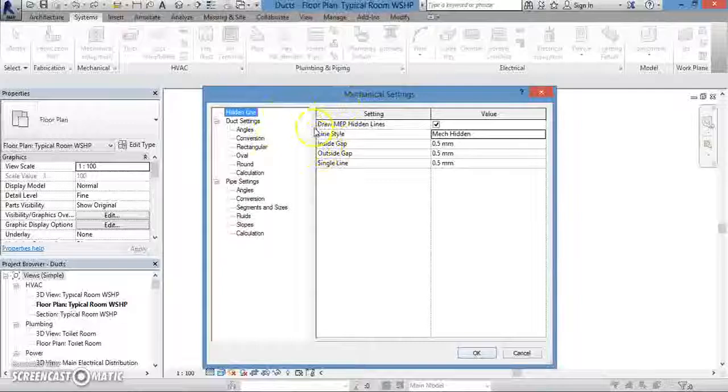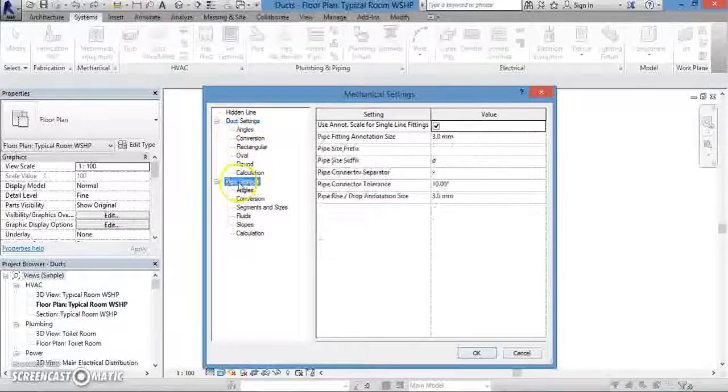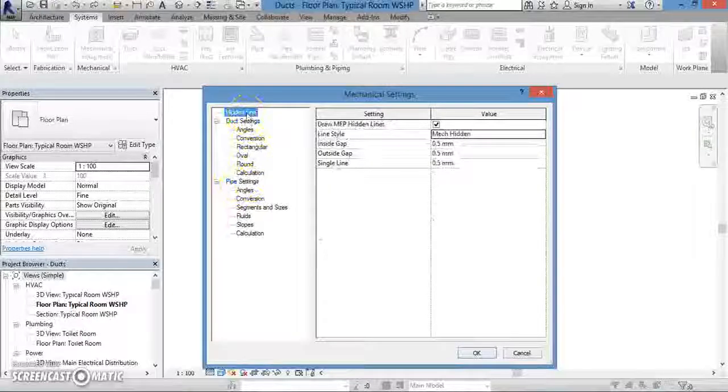You'll see a number of different options under this window. You can change any of the basic settings for your HVAC system from here, but they're broadly divided into three categories: hidden line, duct settings, and pipe settings. First, let's talk about the hidden line settings. Hidden lines describes what you will see when you have two ducts that overlap each other on different planes. You'll want to make sure that you set these before you begin creating your project, so you'll know what you're doing as you go along.